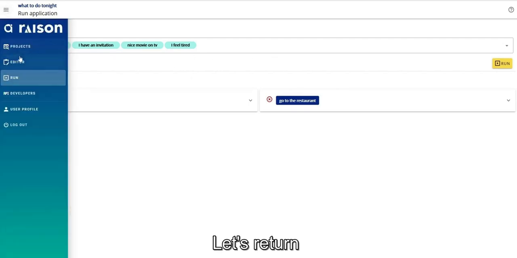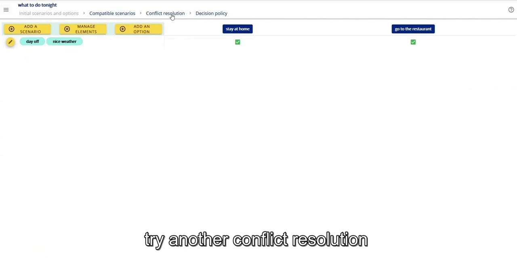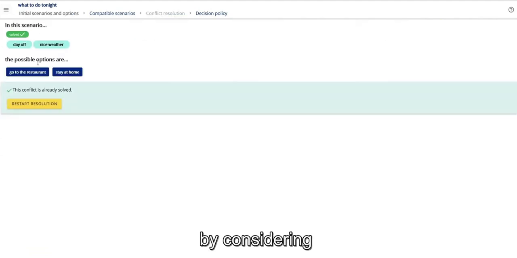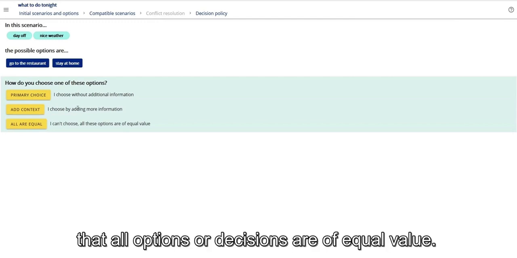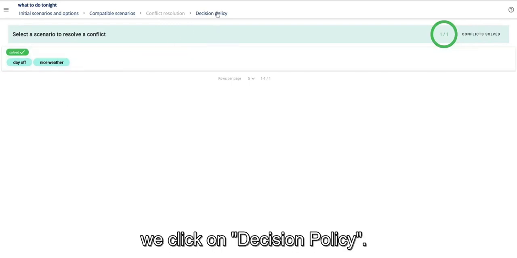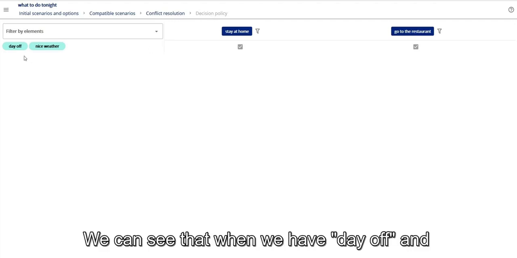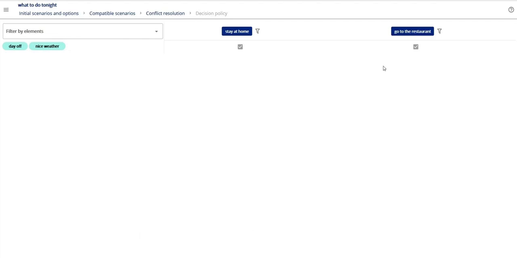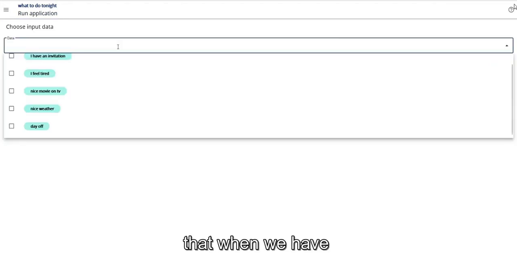Let's return to the editor to try another conflict resolution by considering the last possibility, namely that all options or decisions are of equal value. We click on all or equal and then we click on decision policy. We can see that when we have day off and nice weather, we have both decisions. If we run again, we can confirm that when we have day off and nice weather, RAISON returns both decisions.